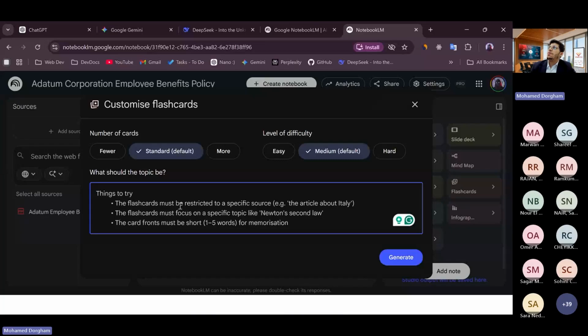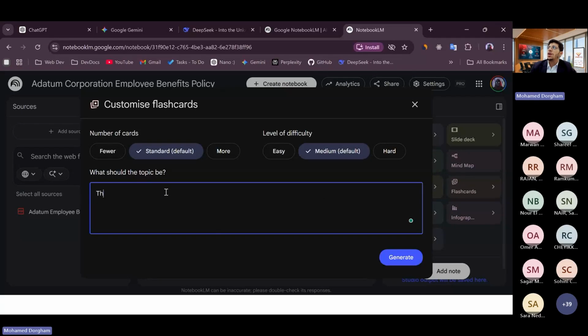I can ask it to create some flashcards that I can also share with the employees. The flashcards must focus on, or I can update this, or I can write down, okay, the flashcards must show questions or FAQ or Q&A about the policy.